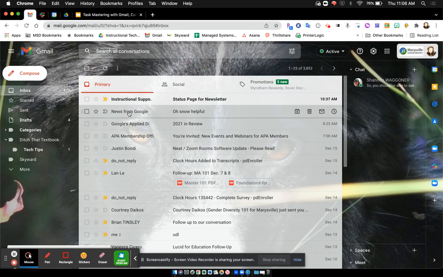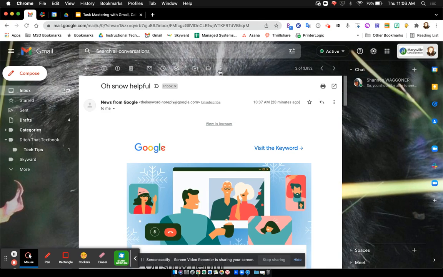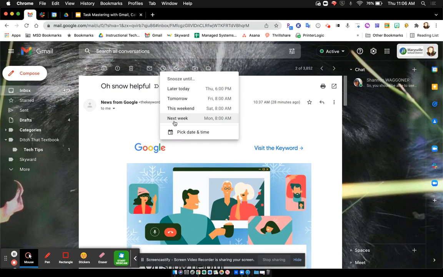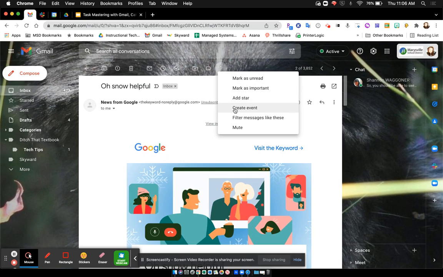I'm going to jump into this news from Google to show you some of the other tools that might pop up. They're pretty much similar to the ones when I just checked the box. So again, archive. It also gives me the ability to go back to my inbox, archive, report as spam, delete, mark as unread, snooze this if I don't want to receive emails from news from Google frequently. I could set it to snooze them until maybe next week or pick a date and time that I like. Again, I could add it to a task, I can move to a folder, label it, and then our more menu does give me the ability, now that I've opened up the email, to create an event if I want to.